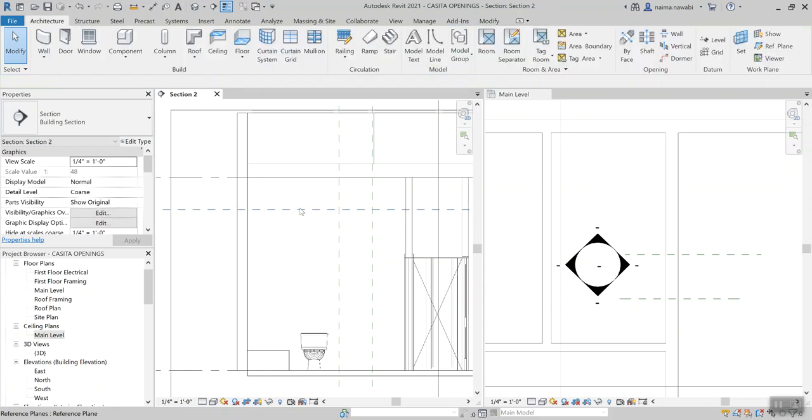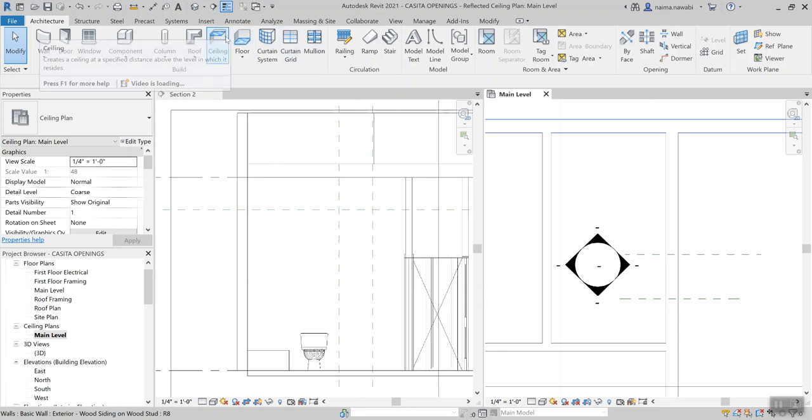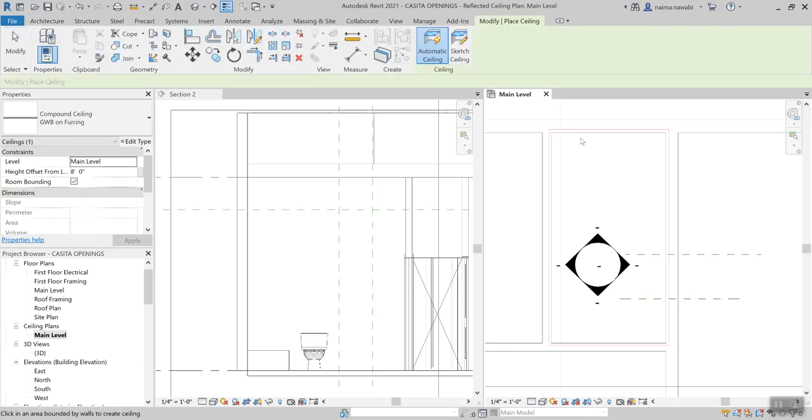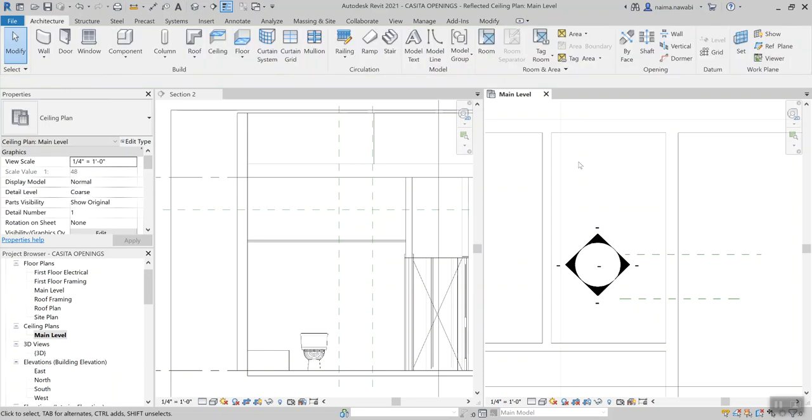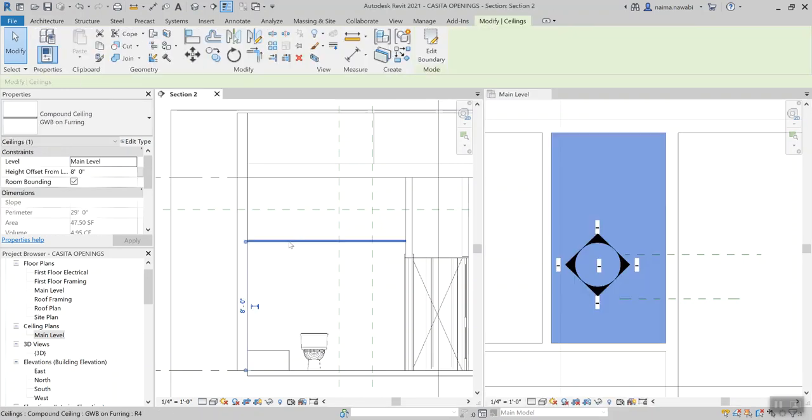But if I grab my ceiling and hit delete, I'm going to try to put it in one more time and see if we can't get that ceiling to show up. So there's my ceiling. I'm going to click to place it. We can see it show up here. And then I'm going to hit escape to be done. Okay. Now I'm going to grab it in this view. And now you can see it is highlighting in the main level.